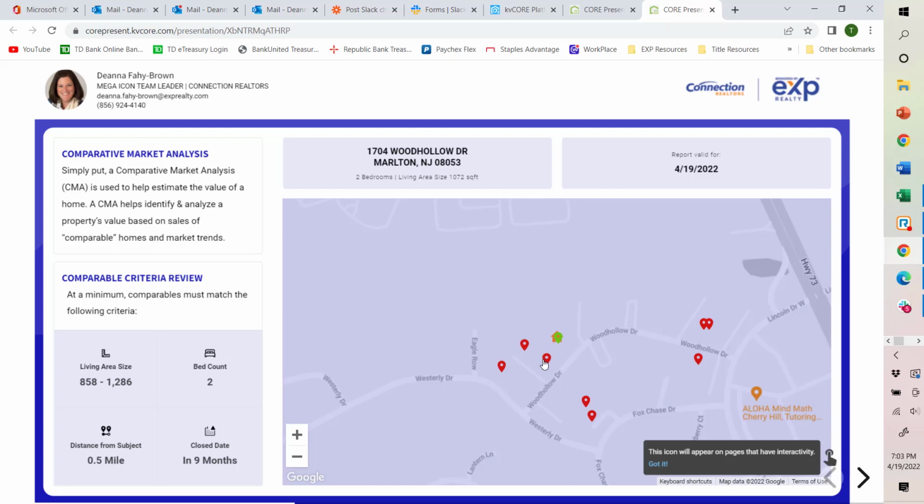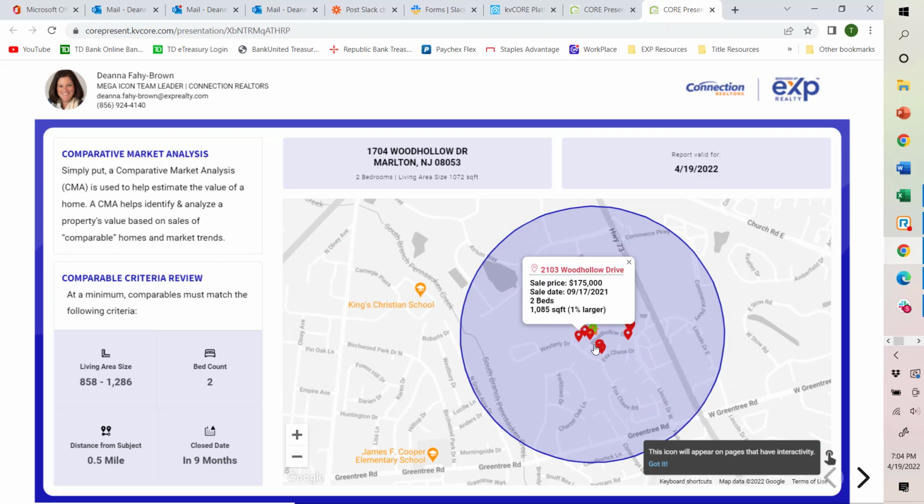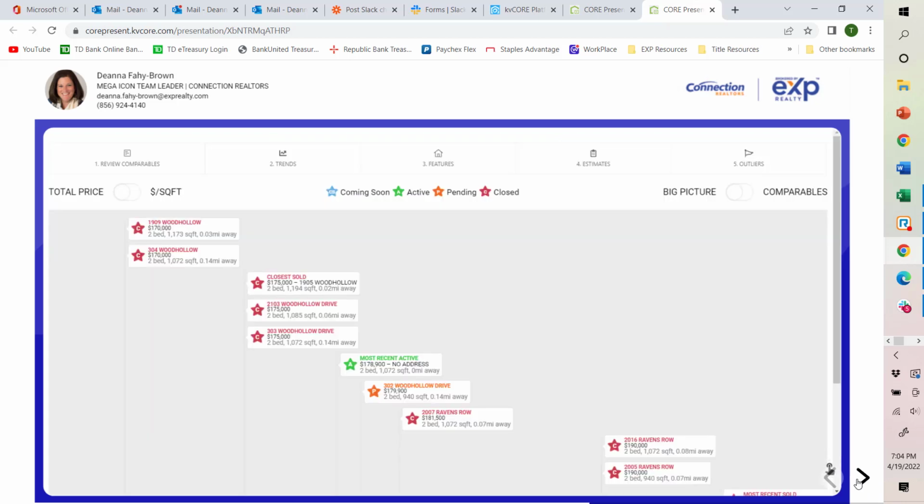And again, they can go to these pinpoints and click on them to get a little bit of information about what each of these properties is. So if I click on this green one, this is our subject property, which you can tell with the orange house. This is 1704 Wood Hollow. Here's 1909 Wood Hollow, 1905, and so forth. So I'm getting a little bit of information about what properties are being pulled into this analysis. Now let's see what those properties translate to in terms of dollars and cents. I'm going to click on that next slide button.